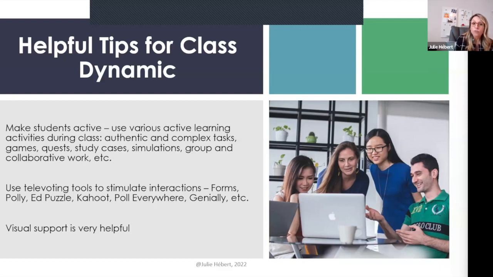Now we go for helpful tips for class dynamic. The best thing to do is to make students active. So use various active learning activities during class. It will increase the students' motivation and participation. Use more authentic and complex tasks, games, investigations, case studies, simulation, and group work.